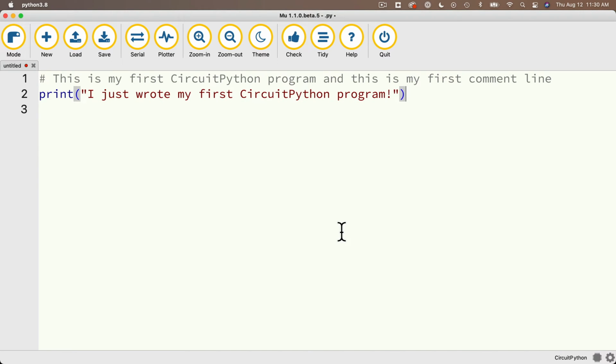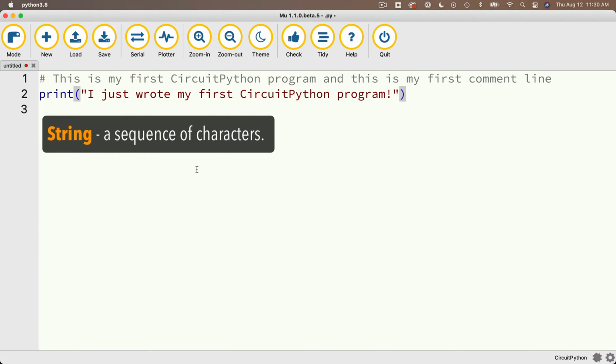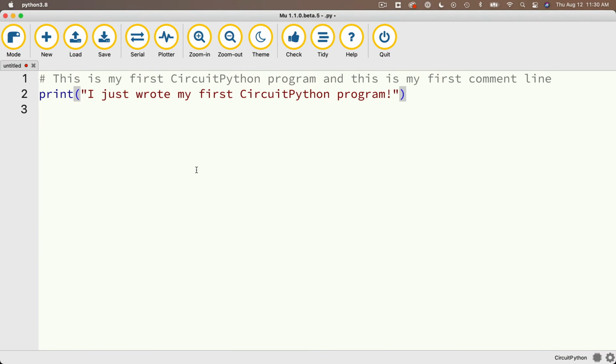And you'll notice that Mu has added color to my code. Comments are in gray, keyword print in blue, and the text that I've typed in, including the double quotes, is in red. By the way, programmers refer to text like this as a string, as in a string of characters. And it's important that I have the characters in my string inside of double quotes. Now, this color-coded code is really useful because over time, you'll get used to how code should be highlighted, and if the color seems off, that's an indication that your program might have an error.